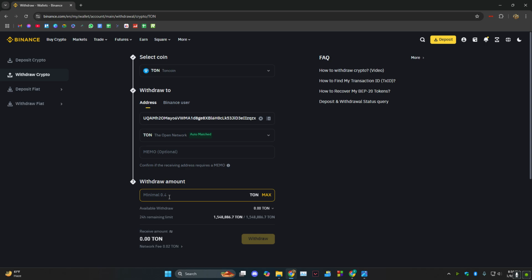As you can see, the minimal is 0.4, so let's say we want to send 4 Ton, things like that, and then you're going to click on withdraw, and there you go. This is how you can do it.